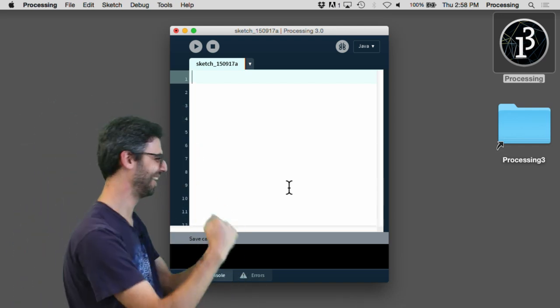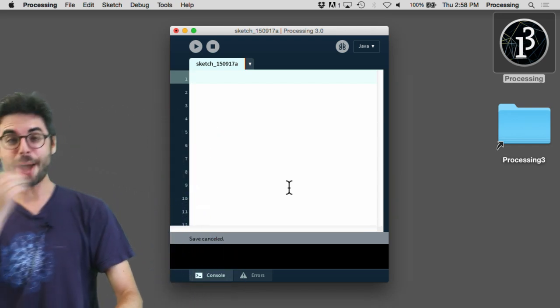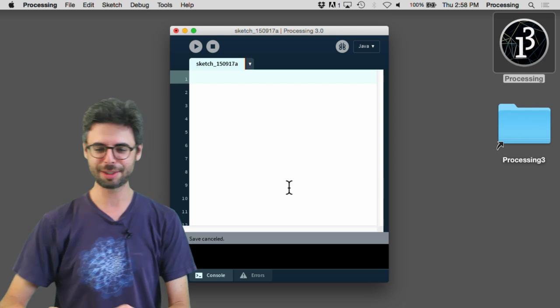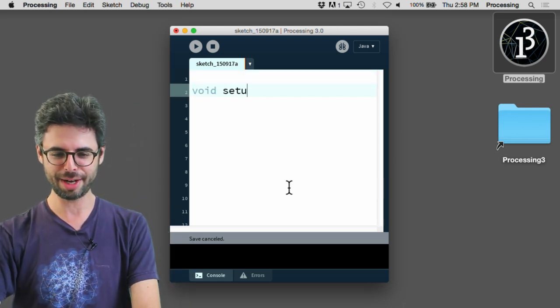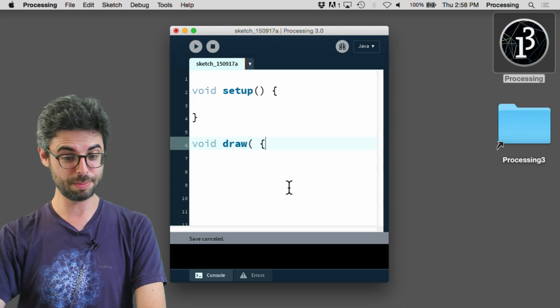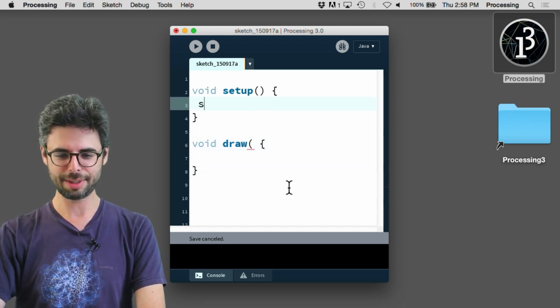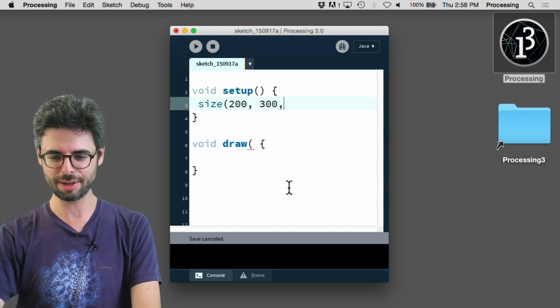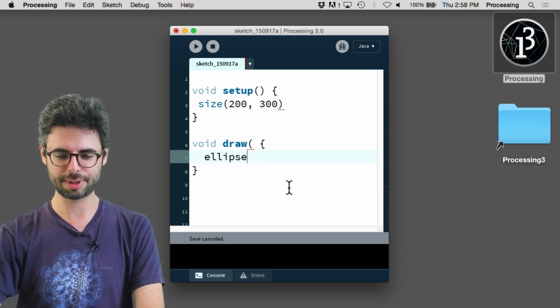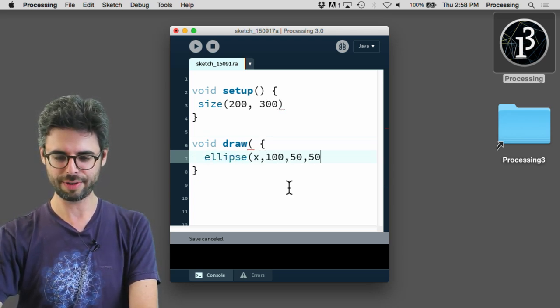Okay, so I'm going to start typing some code. So here we go. void setup, void draw. Oops, I missed a parenthesis. Let me type size(200, 300). It's a weird size, but it's what I'm going to do. ellipse(x, 100, 50, 50).